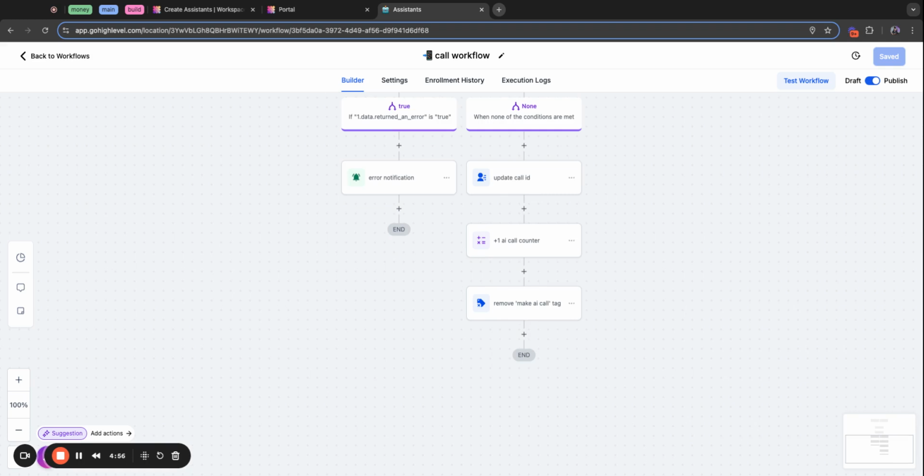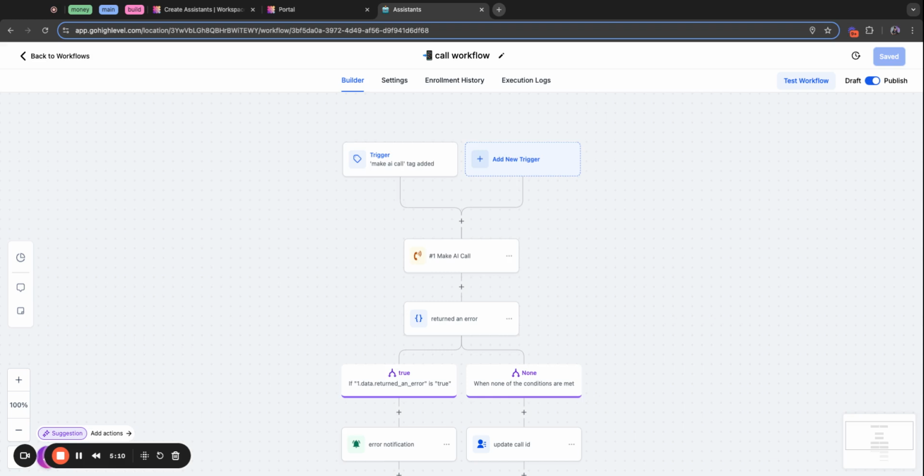Now this may move. I actually may move this on the post call webhook, but now that my call has successfully gone through, I'm removing that tag, which allows the contact to be added back in to the call workflow later in the campaign. Makes it super dynamic, right?